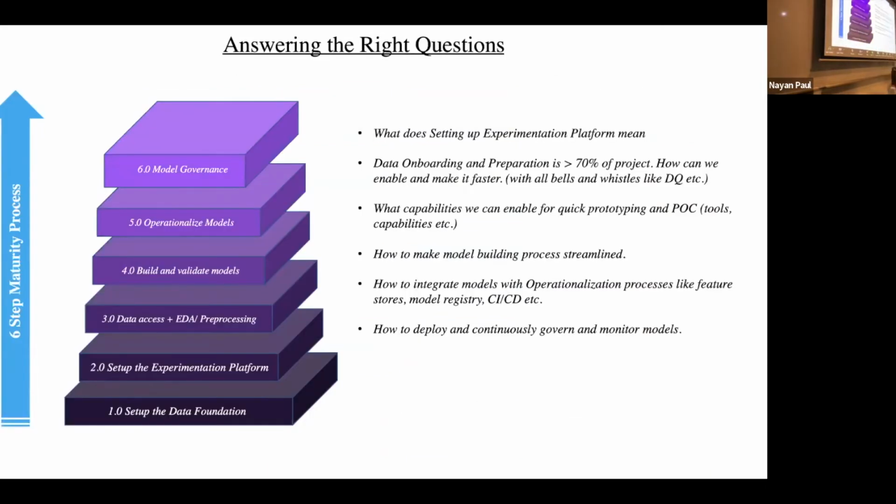And now, how do I do that, right? How do I go ahead and start building the entire solution? So typically a 6-step process. You start by building the data foundation. We talked about the data foundation last time.